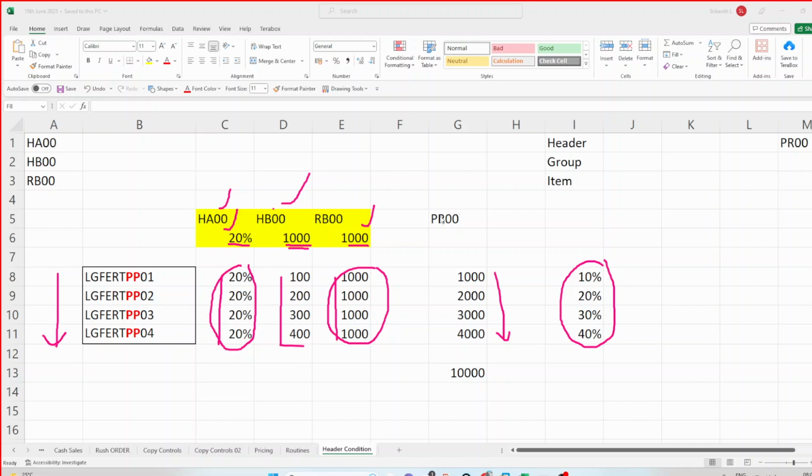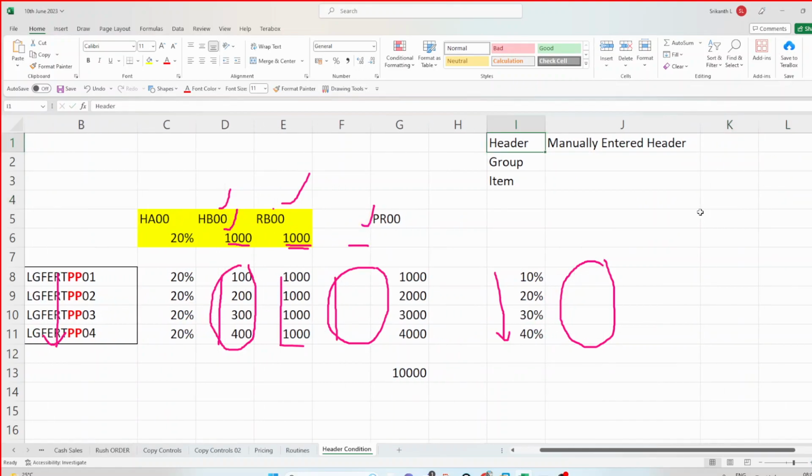Now we will see how a header condition is different from an item condition. Okay, that we will see one by one. So what we have seen, header conditions are manually entered at header level. Okay, you don't maintain condition records for this. Now let us see. I'll try to maintain a condition record for HA00 20%. So where do you maintain condition records?